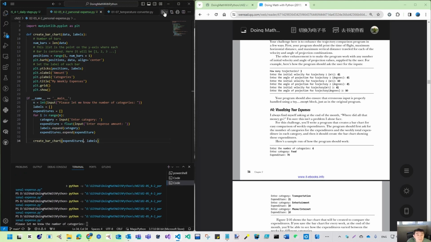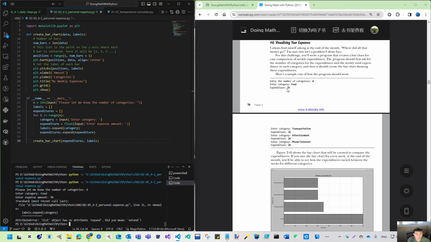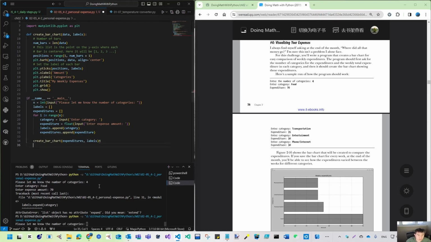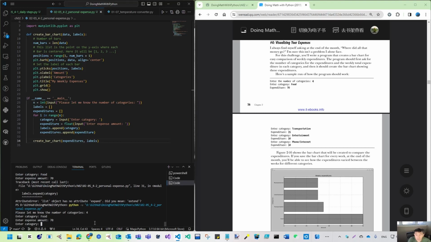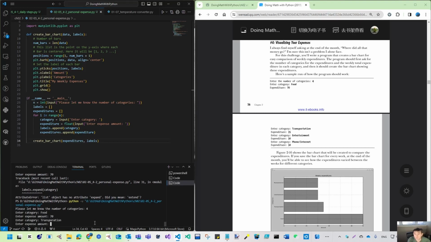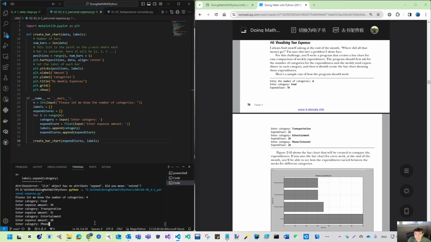So let's have a look. Please let me know the number of categories. Based on this sample data, 4. So food 70. Yeah, labels expand. Sorry, not expand, it's append. Let's test again. So 4, and food 70. Good. So now it's transportation 35, entertainment 30, phone internet 30. Now I have 4 bars.